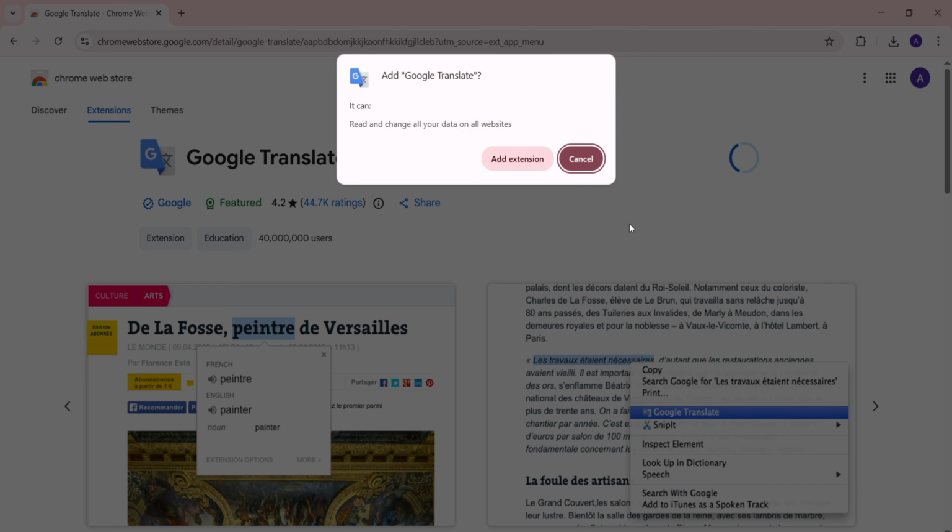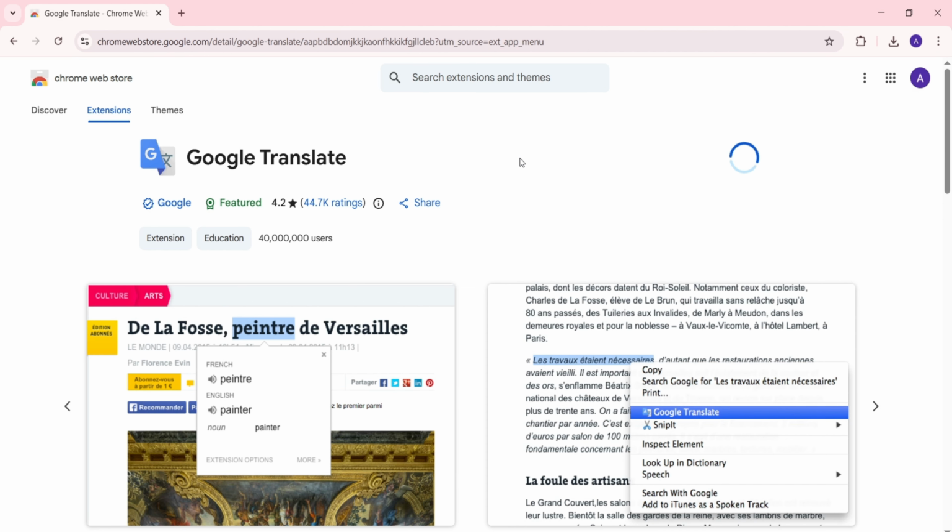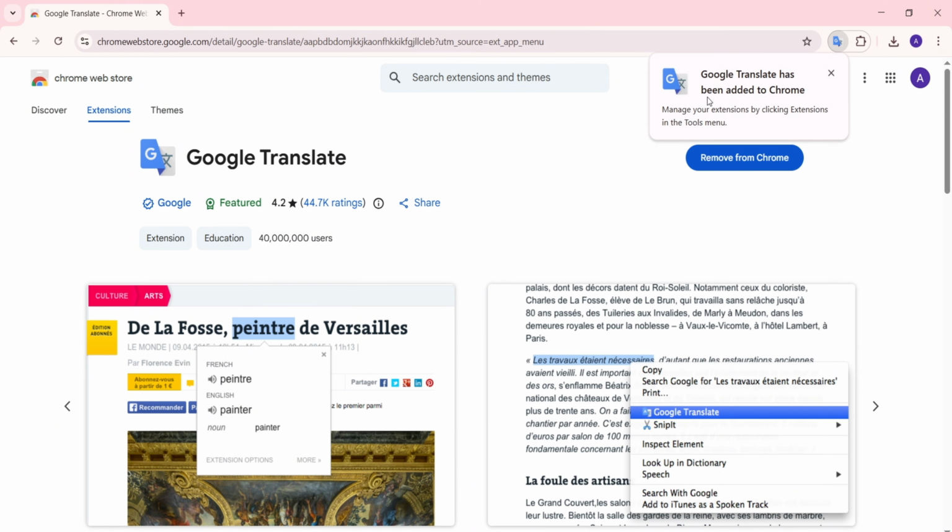A small pop-up box will appear asking for permissions. Don't worry, this is completely normal. Just click Add Extension to confirm. Chrome will download it, and within a few seconds you'll see a message popping up in the top right corner letting you know it was successfully added.